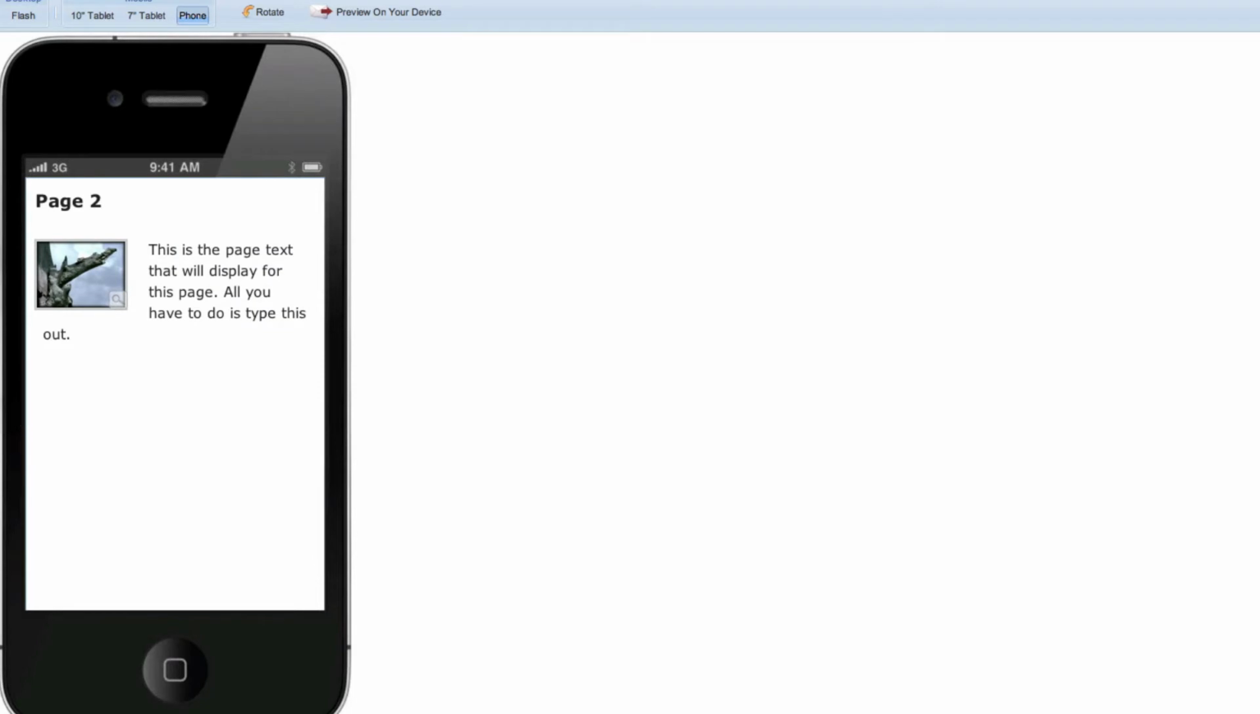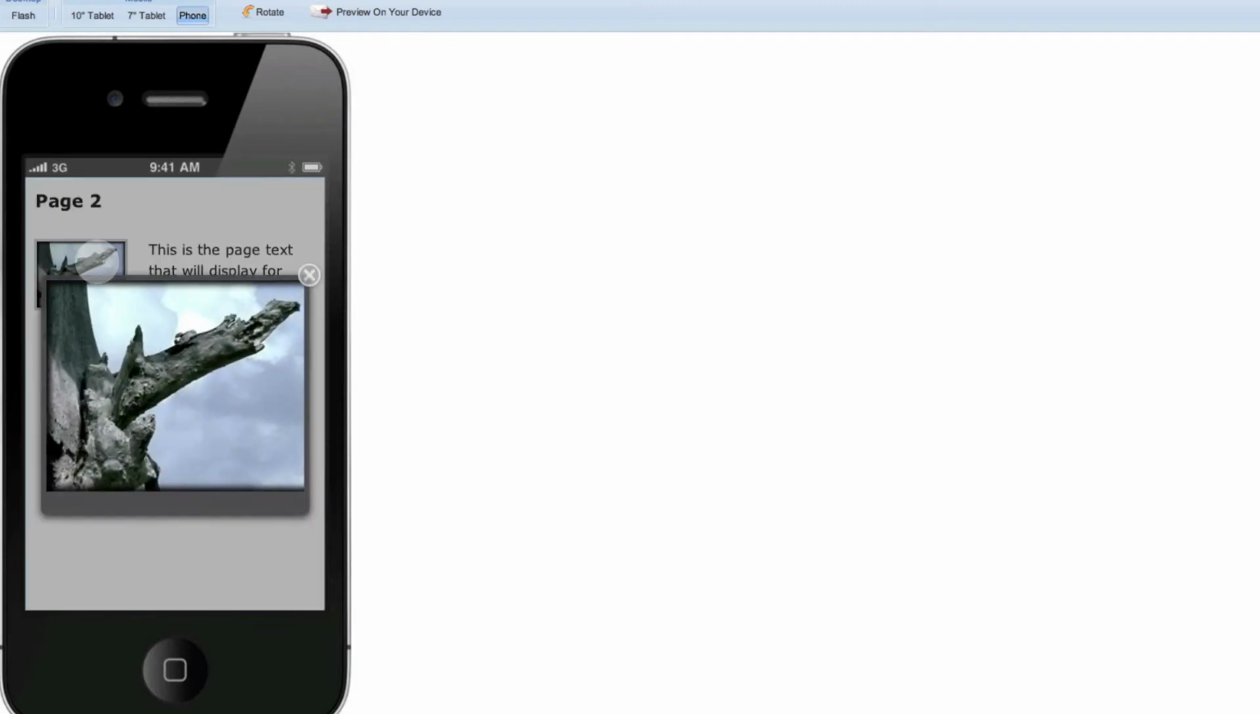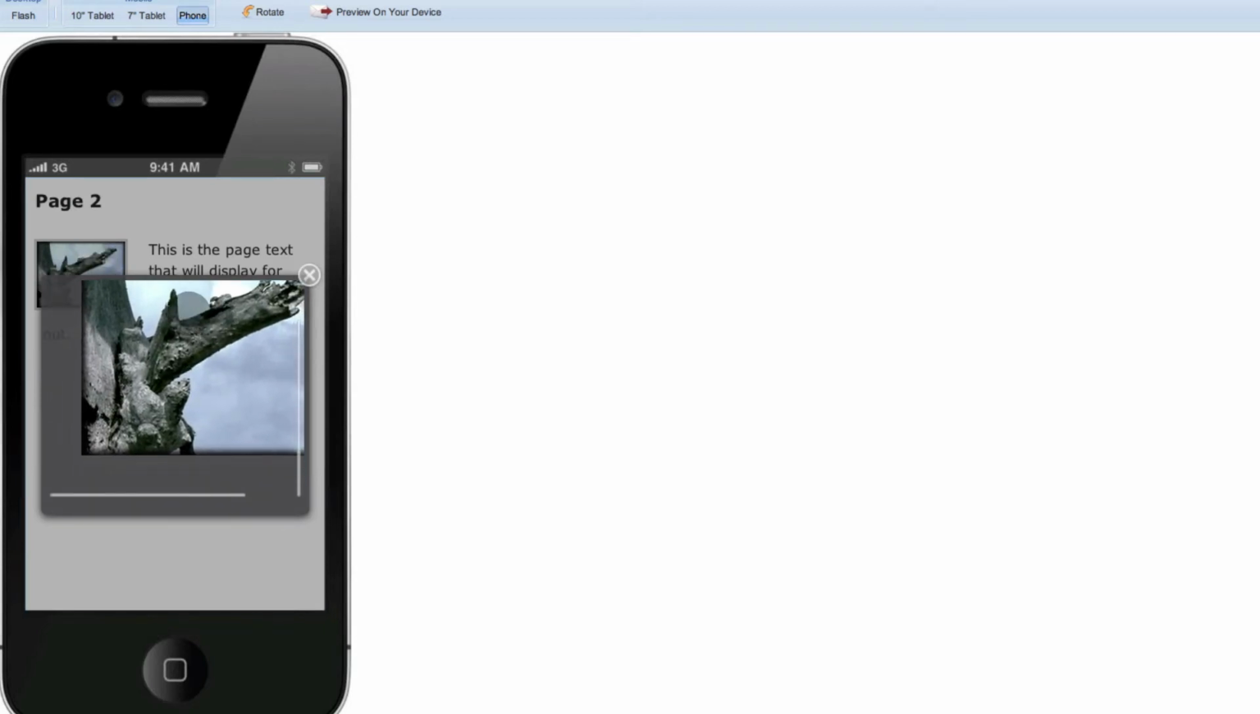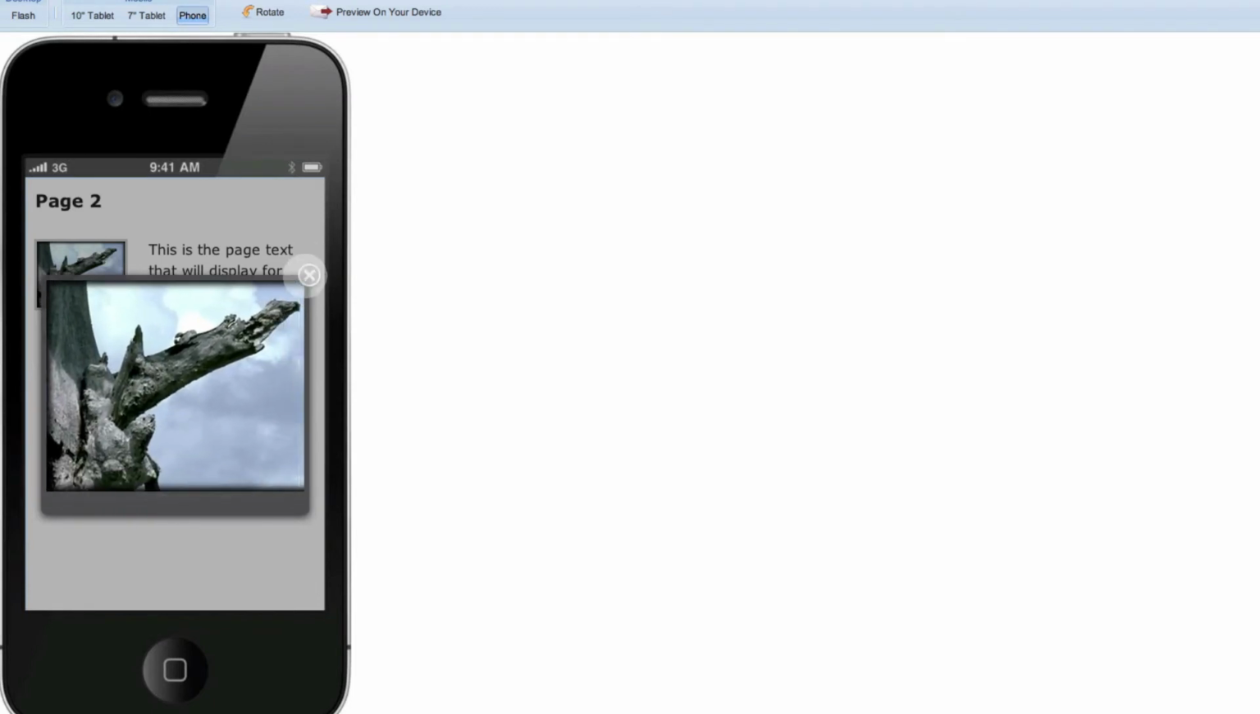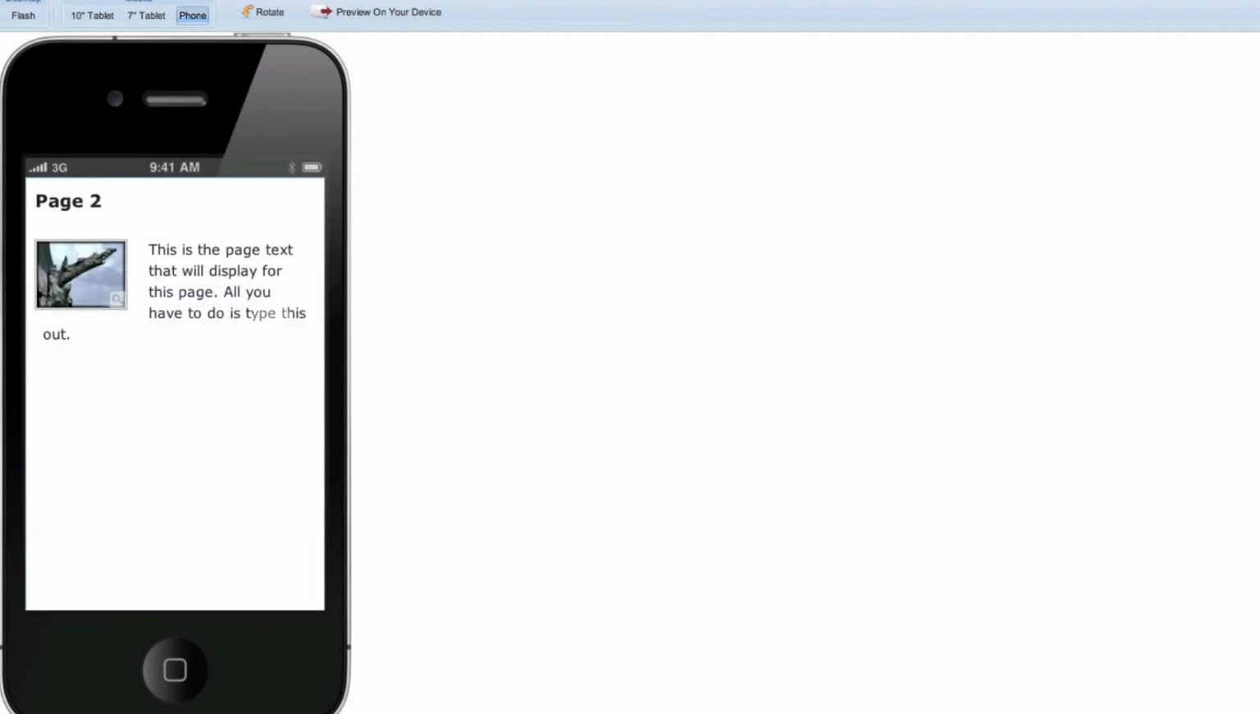I can flick to the right, and now I have a text and image page. And the nice thing about text and image pages is you can see that this image looks very small right now. However, if I tap on it, it will give me a better preview of the image, and if it's even larger, I can then scroll around the image to get a better look as well, and then just exit out of that image.